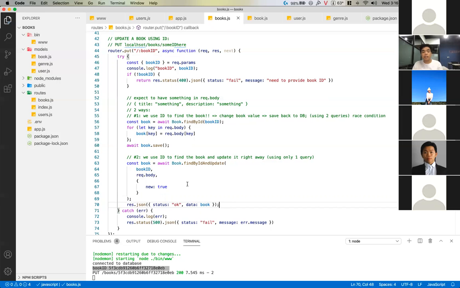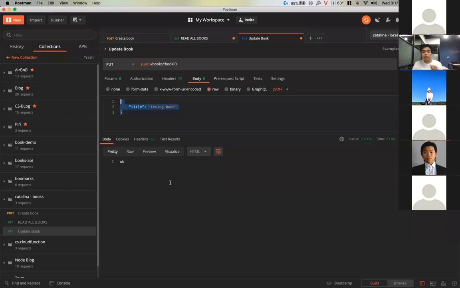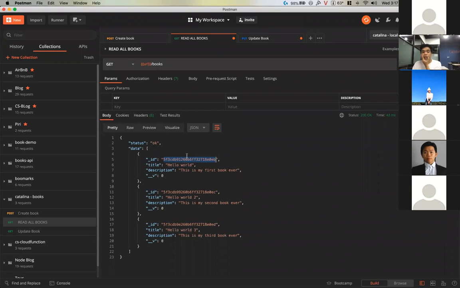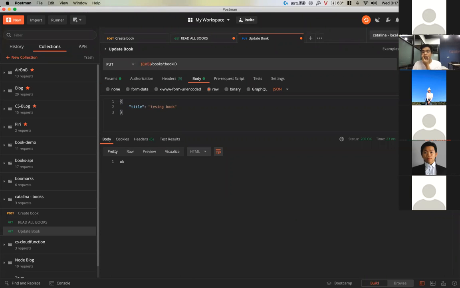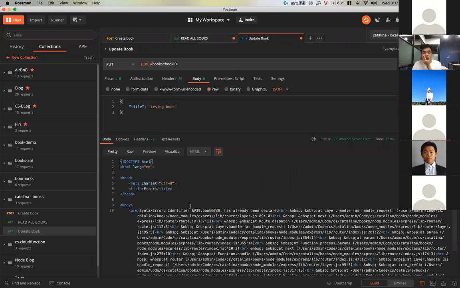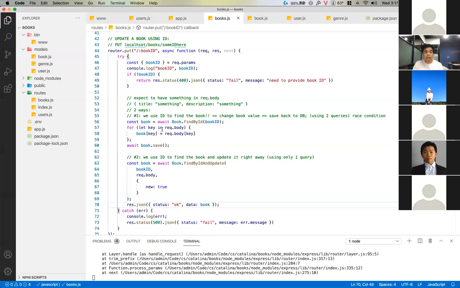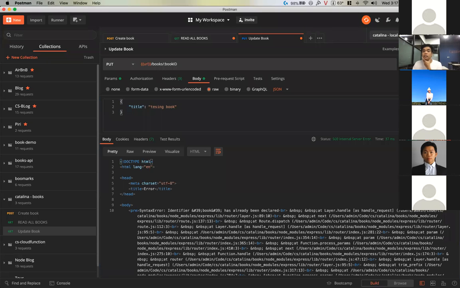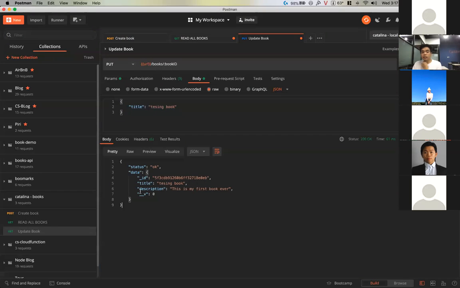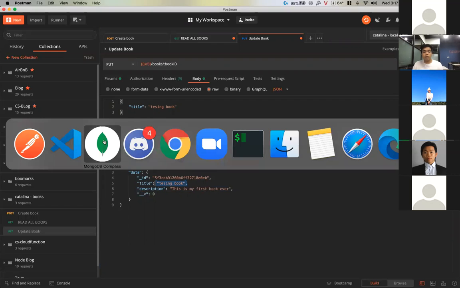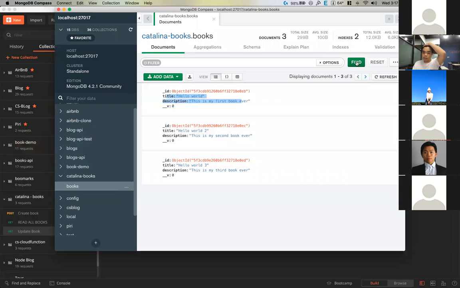So let's try it first, and then I explain everything again. So I want to update this book from Hello World, change it to testing book. So I can click send here. Right. Sorry, books has been declared here. Right. I didn't comment this. Okay. Again. Done. So right now the document is changed. The title is changed to testing book. You can reload here and see it changed to testing book.